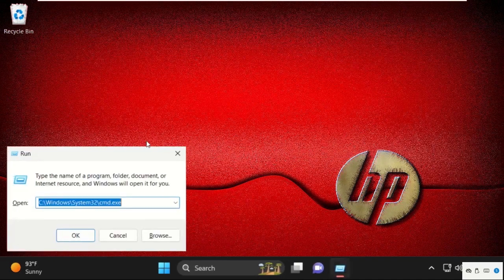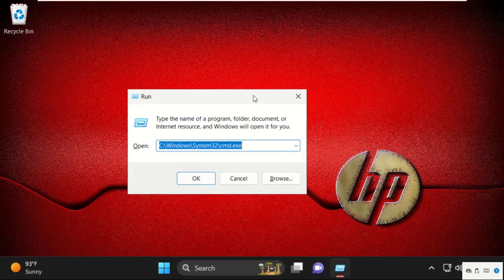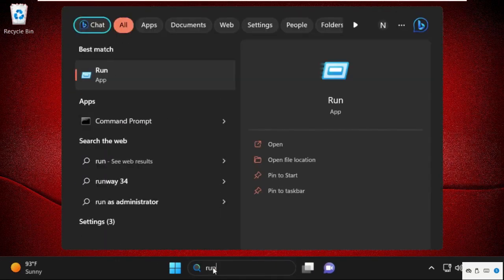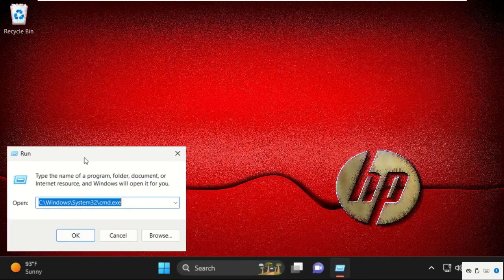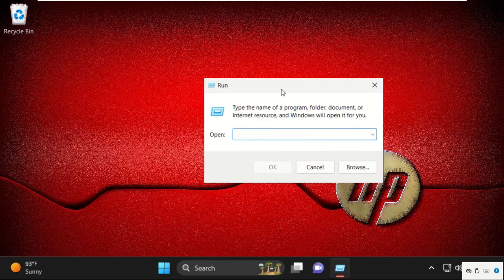Go to run. We need to press Windows key plus R together, or you can simply search run from the search bar and click here to open it. Now from here we need to type some command, %appdata. Okay, my bad. We need to type in %localappdata.